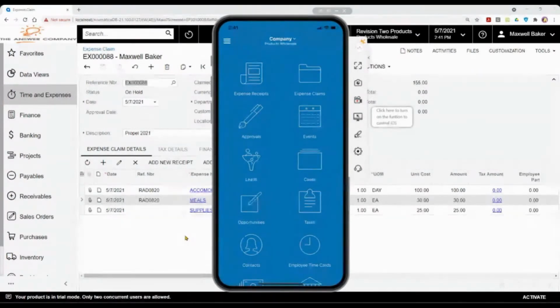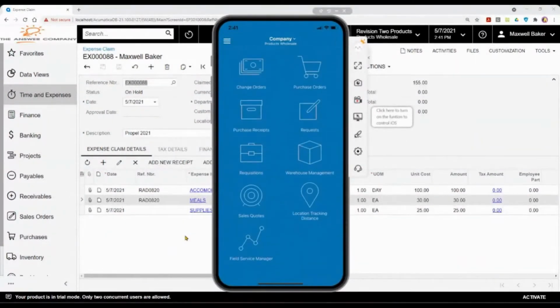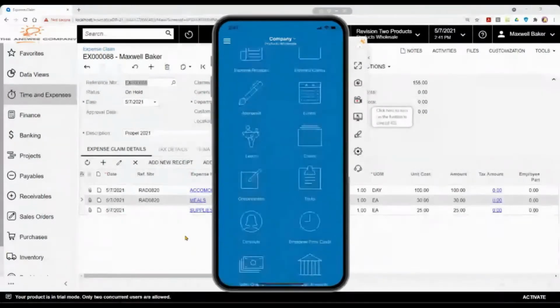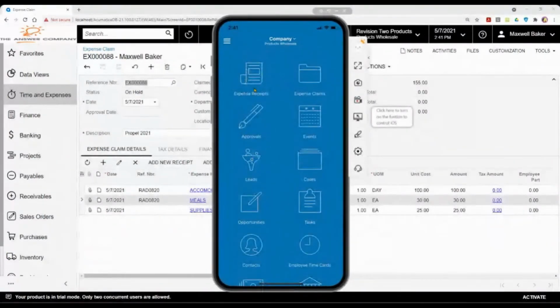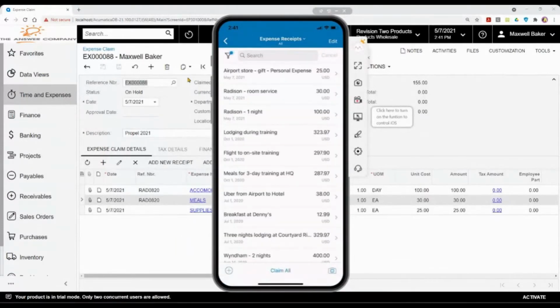If I quickly scroll down, just for user interface purposes, this is how the Acumatica mobile app looks. For today's presentation, my focus will be all within the expense receipt section. So let's go ahead and open that up. When I click my expense receipts, these are all the different receipts that I have submitted in the system. Now, I have the option to click the plus sign or click the camera button to start entering my expense claim. For today's presentation, I will just click the plus sign and enter a new expense receipt.